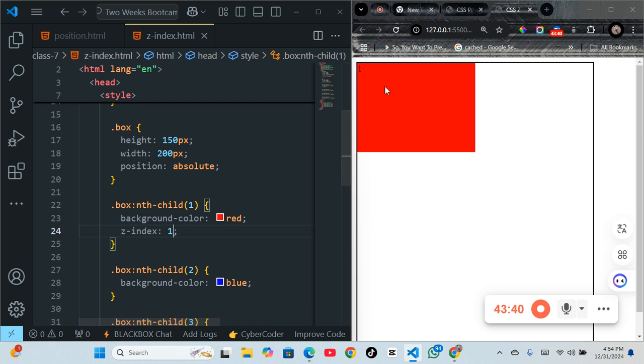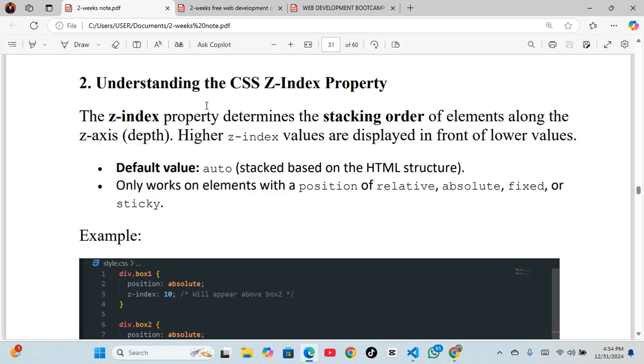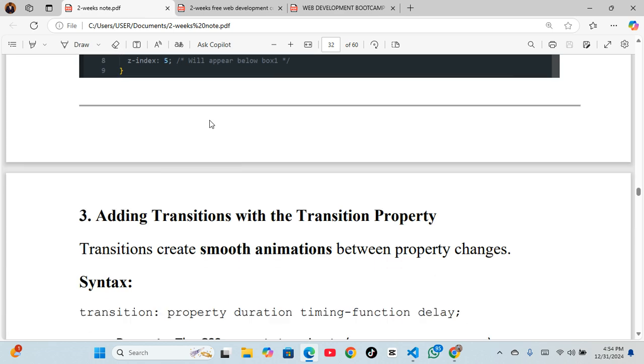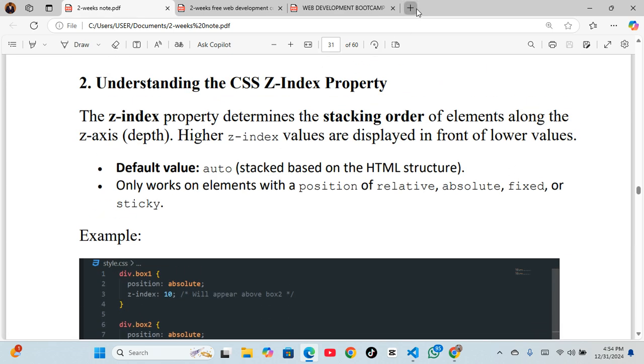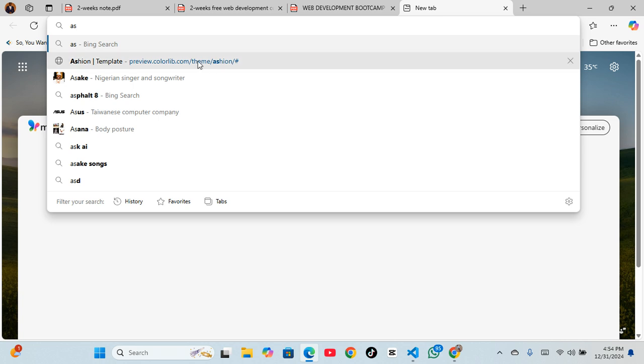This is very, very useful most of the time when you want a particular content or section to be on top while others are behind. You get that now? So it's very important. We are going to even look at the use case of it in our website. Let me show you, I think, the Asian website here.